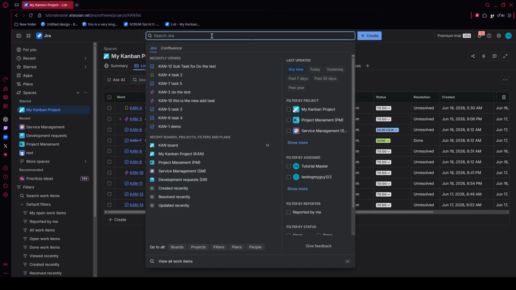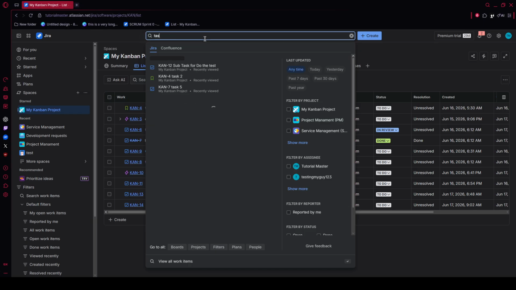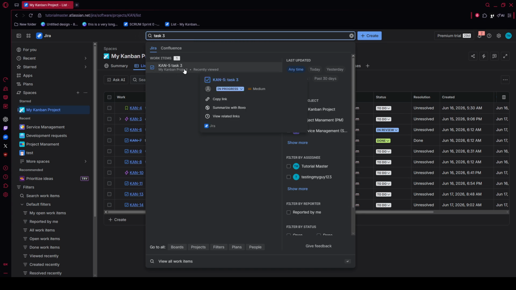At the top of the fields list, you'll see a search bar. Click into that search field and type the name of the field you want to inspect. For example, you might search for something like a story point estimate, or the name of one of your own custom fields. As you type, Jira filters the list so you can quickly find the correct field without scrolling through everything manually.